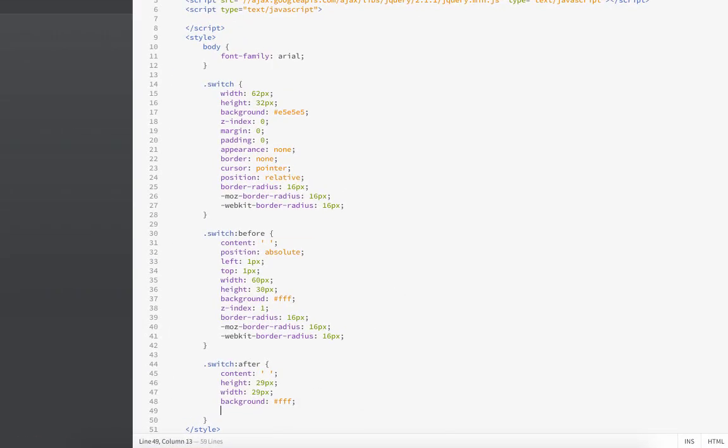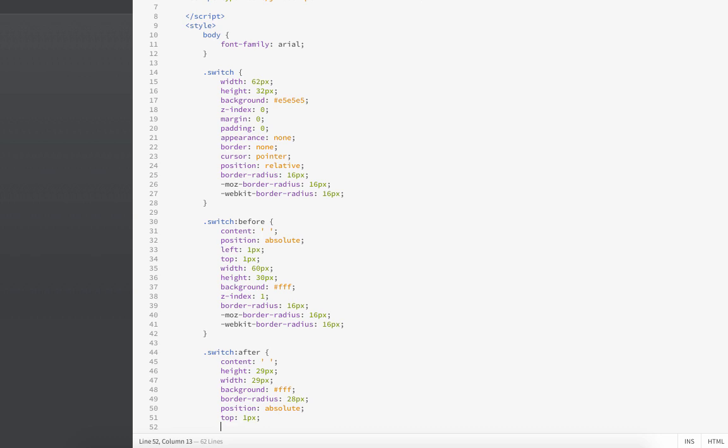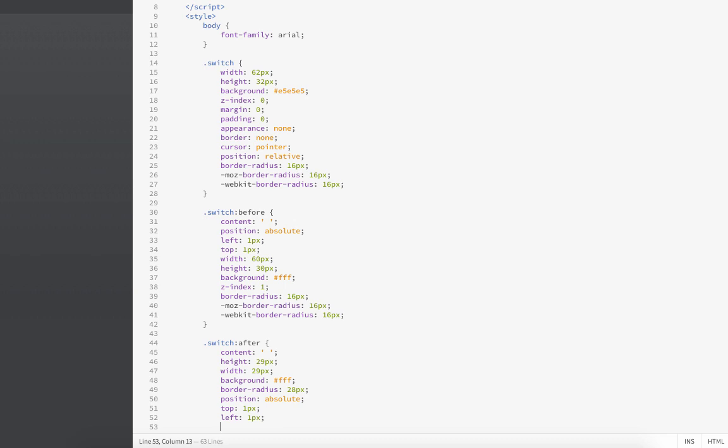Next thing we want to do is give it a border radius as well. And the border radius is going to be 28 pixels. So that way it's completely rounded. Again, just like the before, we're going to do absolute positioning here. And we're going to set the absolute positioning so that it's down one from the top, and again to the right one from the left. We also want to set the z-index, and this is probably why it wasn't showing up before, but we're going to set the z-index to 2.